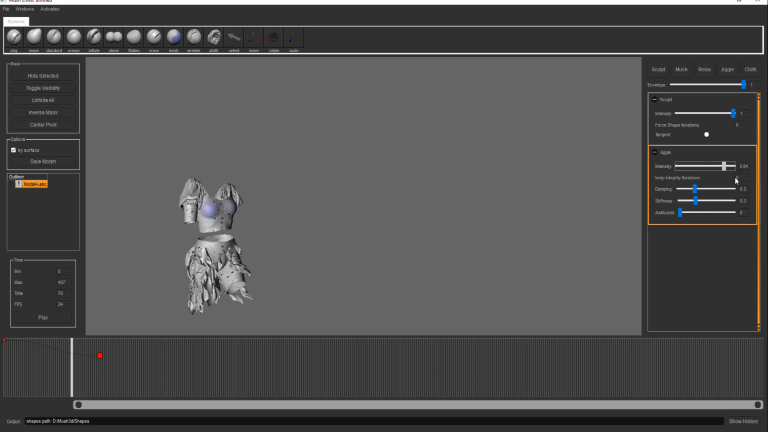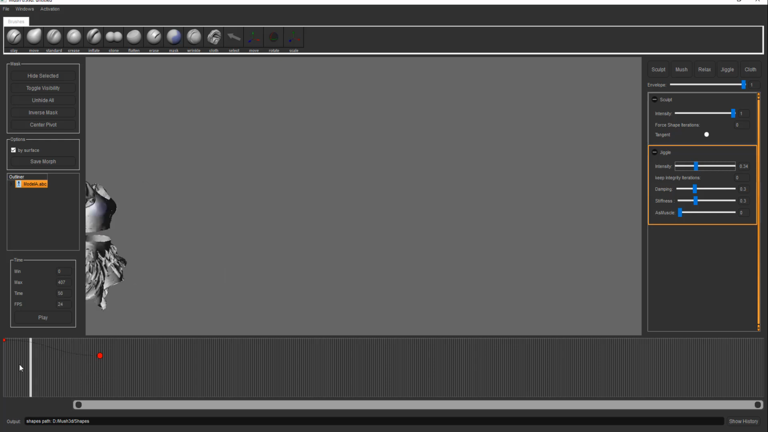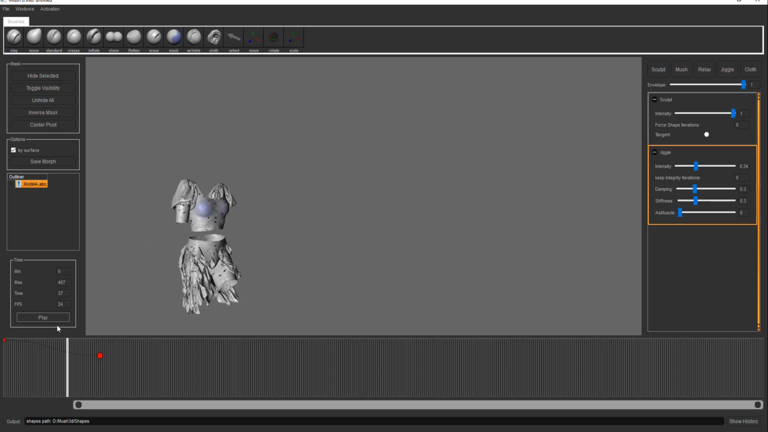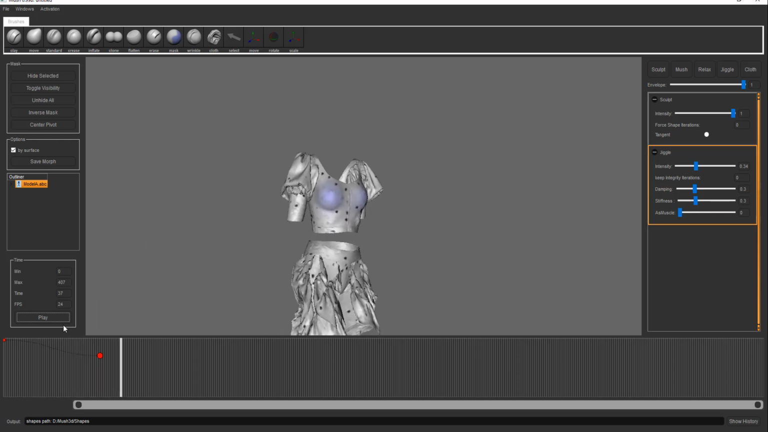So you can simply use the intensity to tone this down if you want to. By right clicking, you can go ahead and copy, paste frames, add frames wherever you want them to be, and that's about it. And at any point in time you want to simply delete a key.